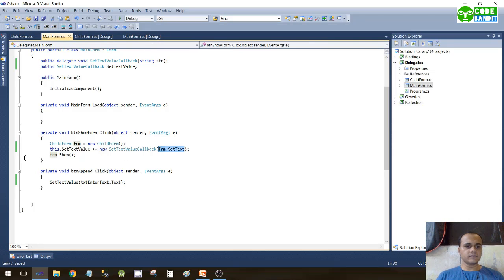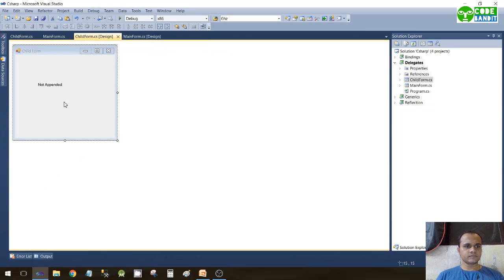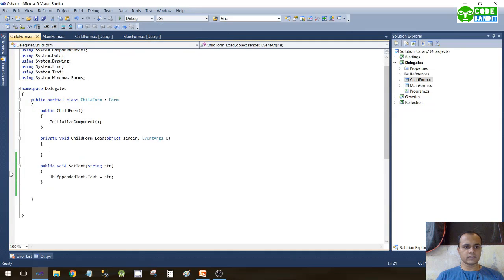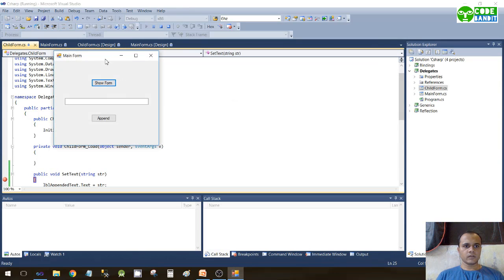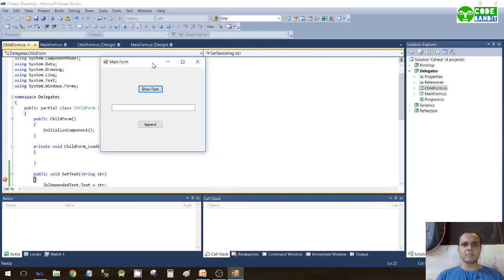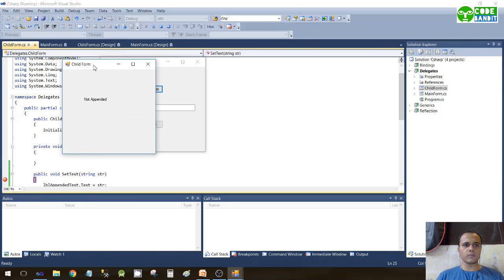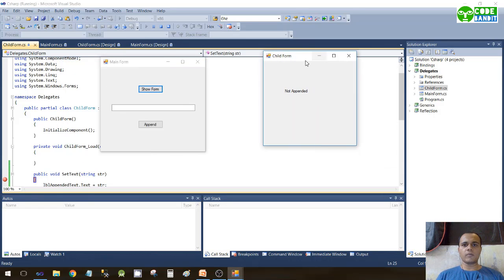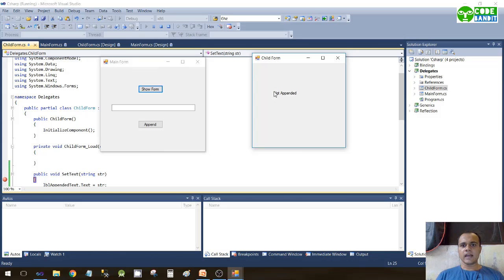Now let us debug it. So I'll put a breakpoint just for the understanding, and this is the subscription. So let us debug this. Now guys, as you can see that this is my main form. Now I'll click show form. Okay, so show form, child form is shown here, and as you can see that no text is appended. So by default the text is not appended. I'll write here something.